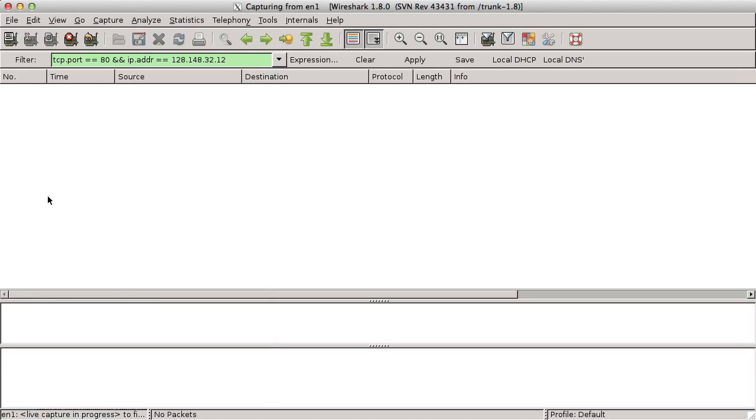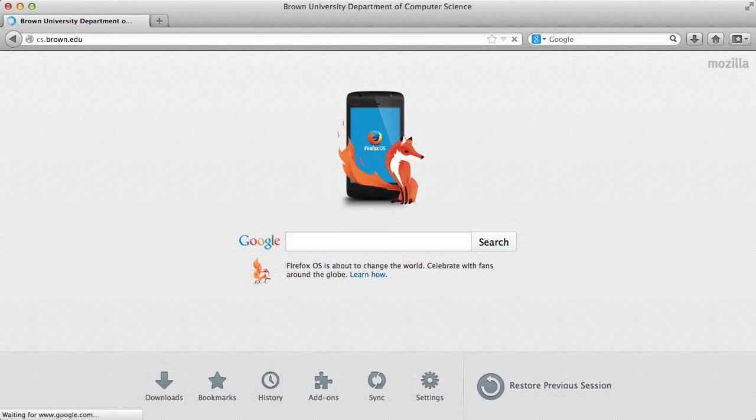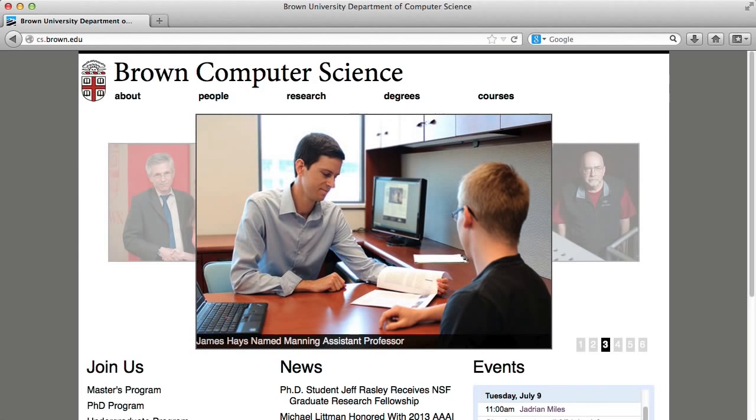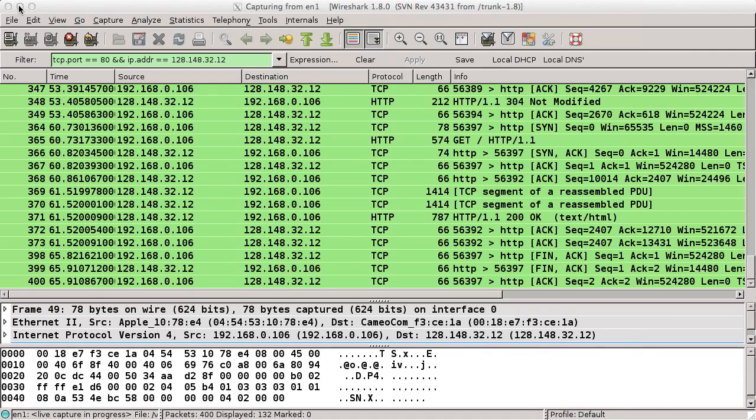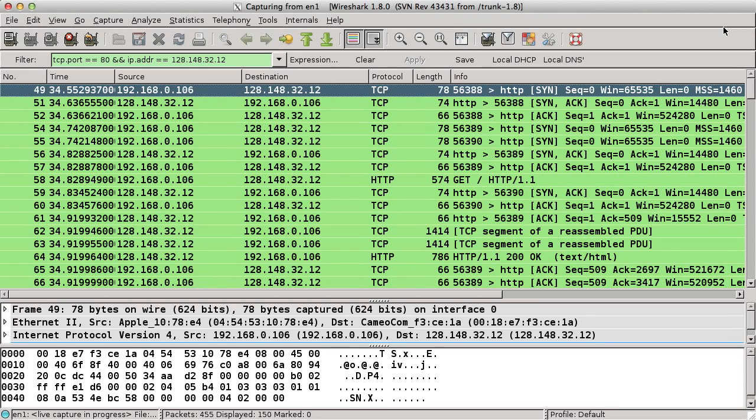Next, I'll open my web browser and request the web page for Brown University's Computer Science Department. This is where I went as an undergraduate, and so I like to keep up with news in the department. You can see in Wireshark that loading this page involves sending and receiving a lot of packets. Wireshark shows me the timestamp of each packet, the source IP address, the destination IP address, what protocol it uses, its length, and further information.